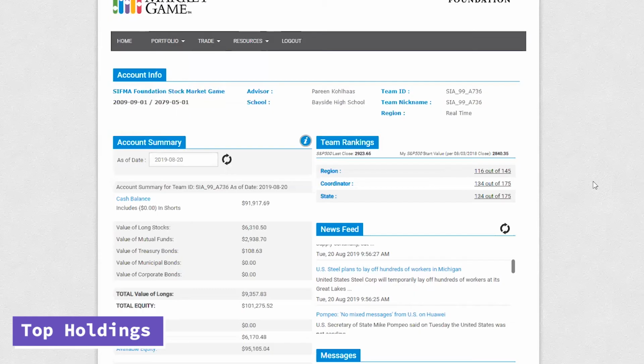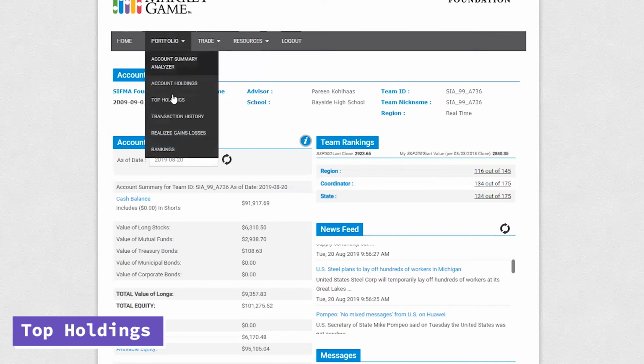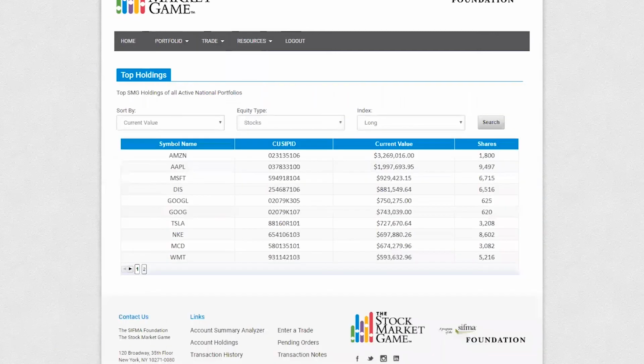Another springboard for your stock, bond, and mutual fund selections can be the Top Holdings page in your Stock Market Game portfolio. Top Holdings is located under Portfolio, Top Holdings. This page lists the most widely held stocks among all Stock Market Game teams, and it can be organized by stocks, mutual funds, and bonds. You can organize it by current value or shares, long, short, or both.